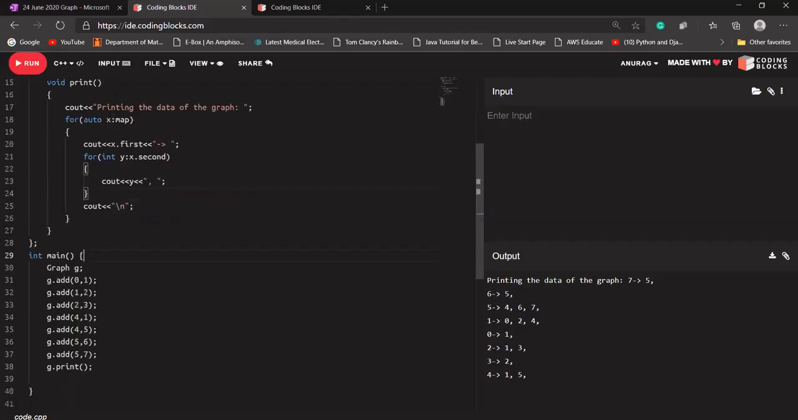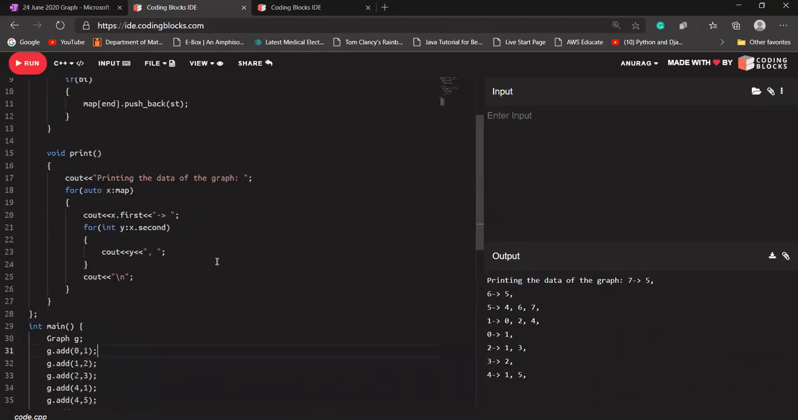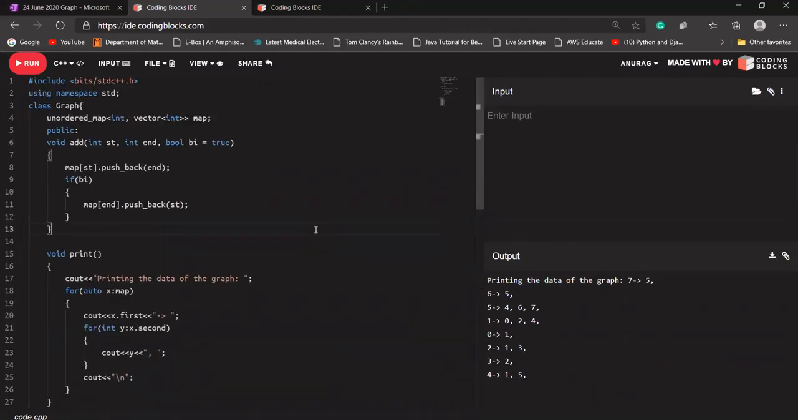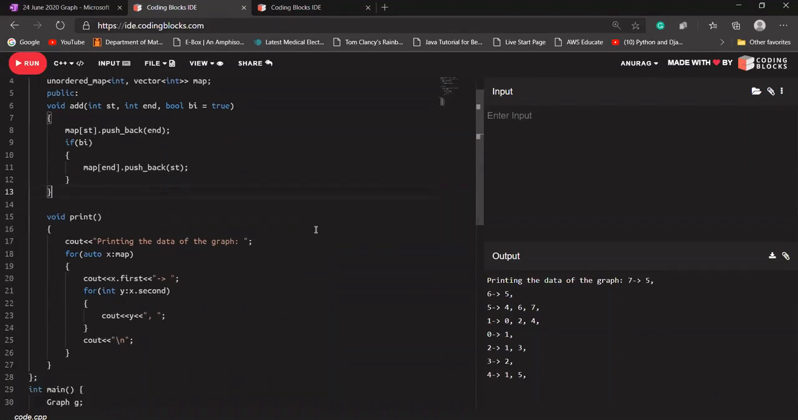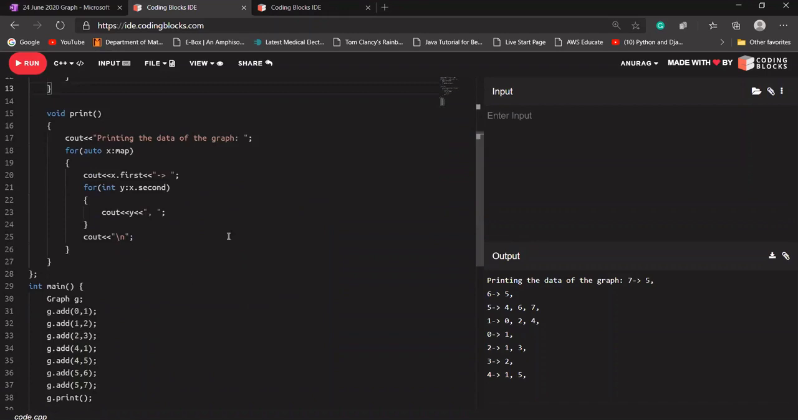What I'm going to do now is create a DFS function for this graph. We have already discussed what it is doing. It is not doing anything. It's just creating a graph representation using a map.